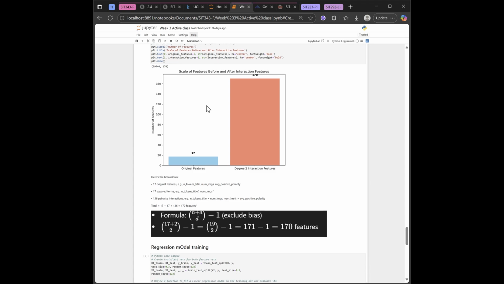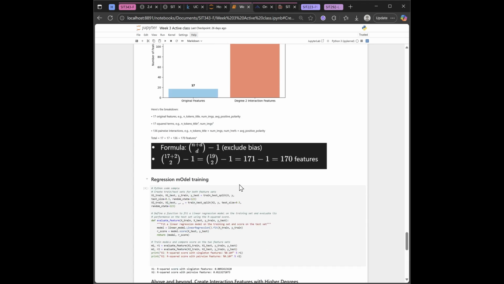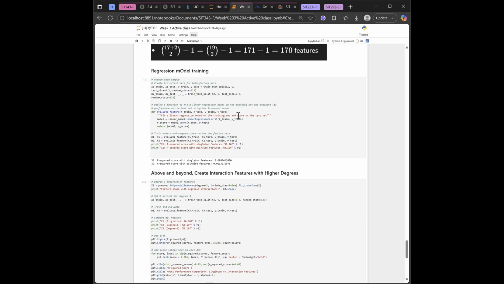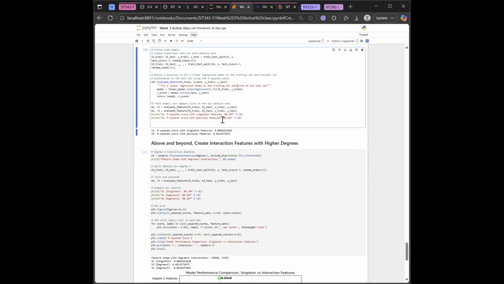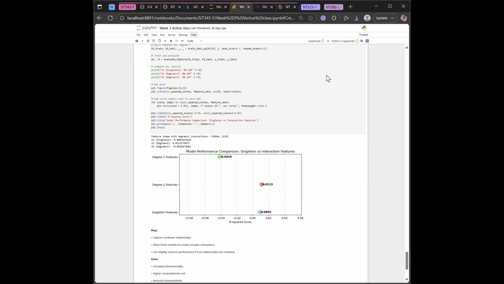For example, we have done it here on x1, x2, and then we also have done it on x3.